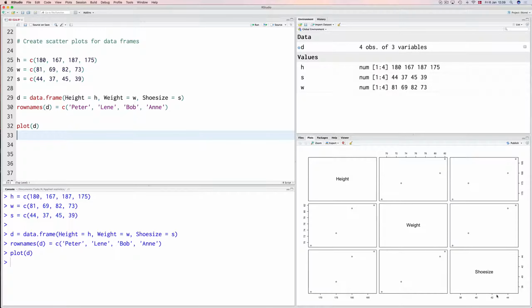On the diagonal of the grid, we have the names of the variables, the names of the columns, and then every plot is a combination. For example, here we have height as x-axis and weight as y-axis, and here it's vice versa. We have weight as x-axis and height as y-axis. So we have all possible combinations.